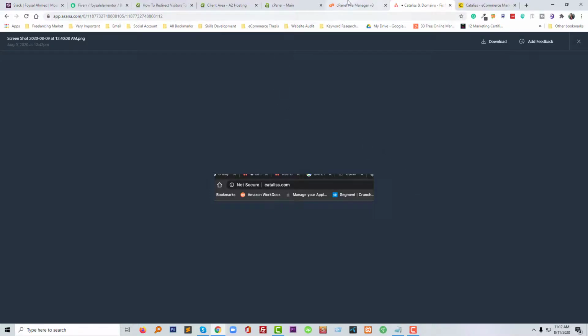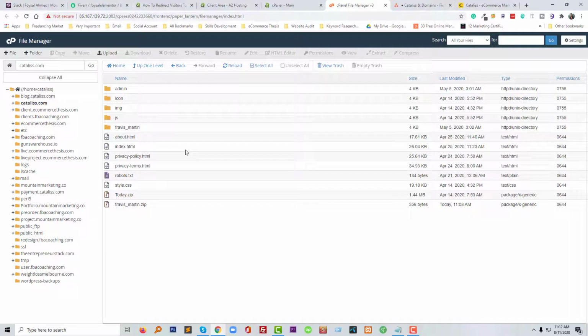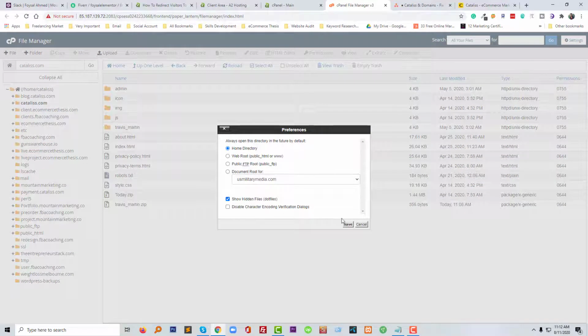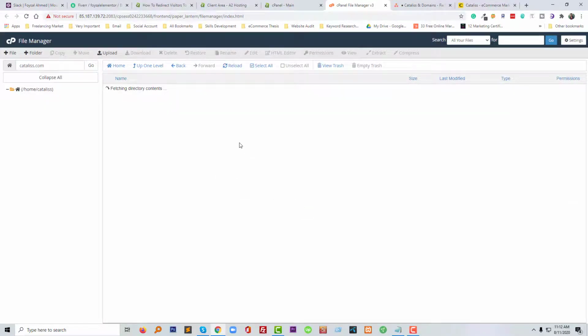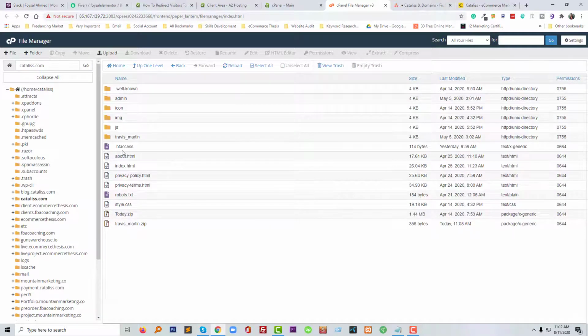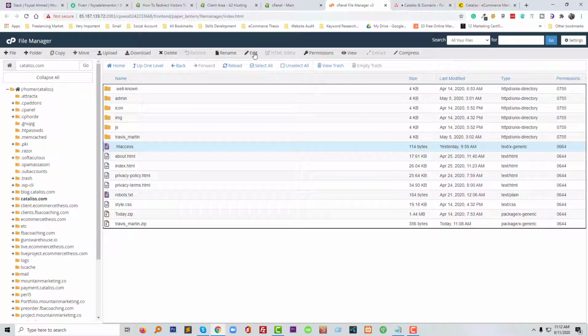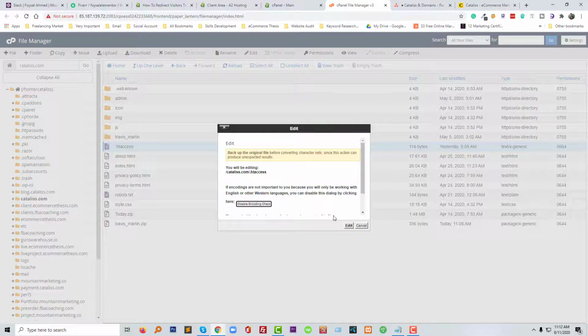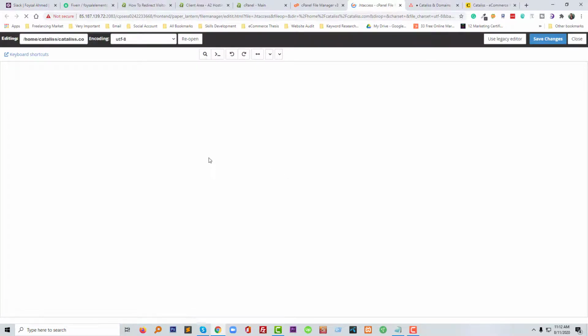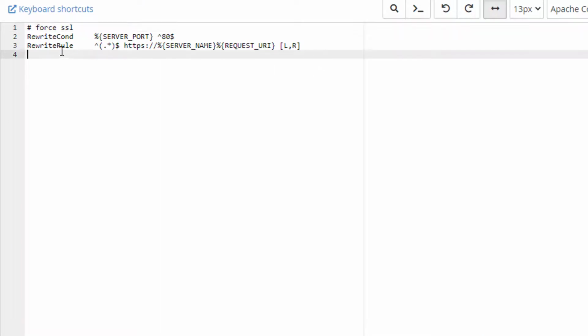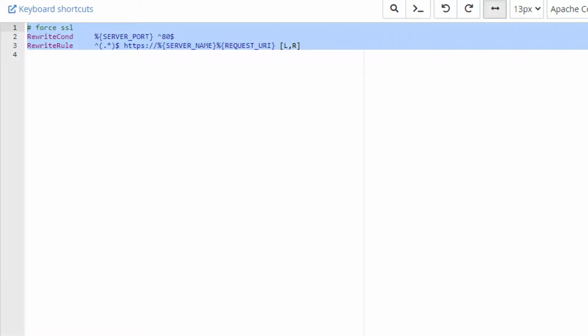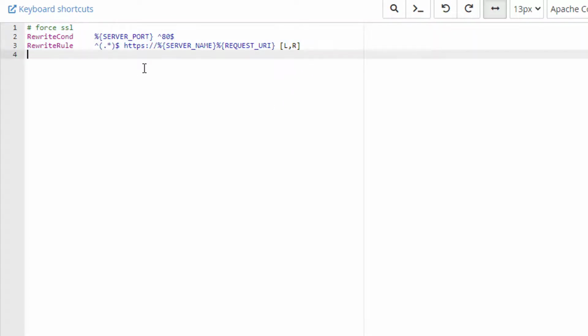First of all, you need to log in to your cPanel and open File Manager, then you have to create a file named .htaccess. Let me show you. You need to create a .htaccess file, then you have to add some code in this file. So I'm going to show you the code. You just need to add this code in the .htaccess file, then your visitors will be redirected to the HTTPS version of your website.